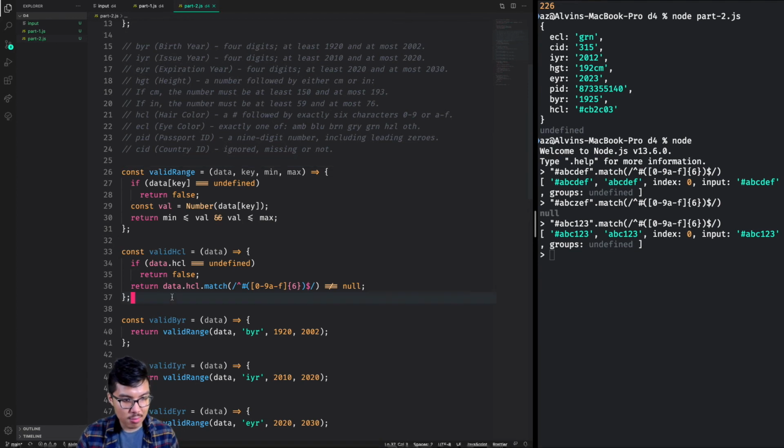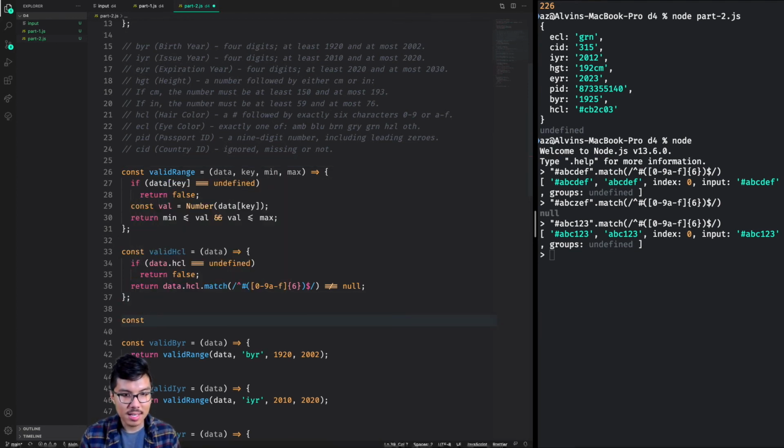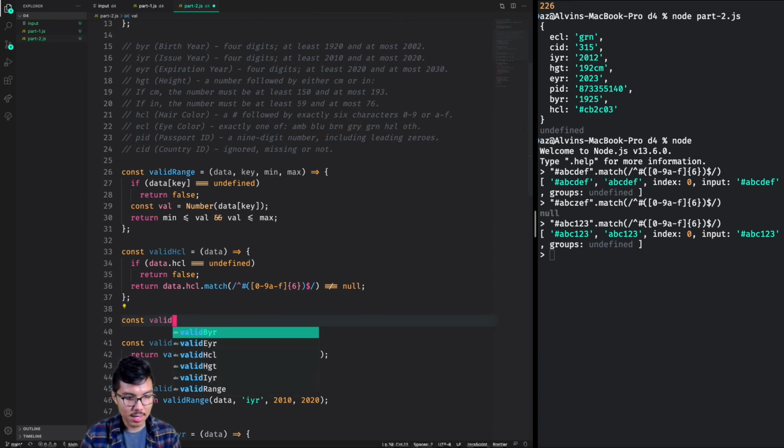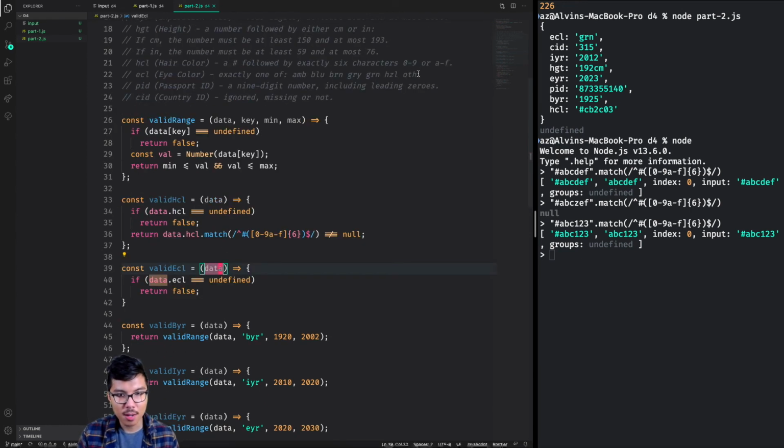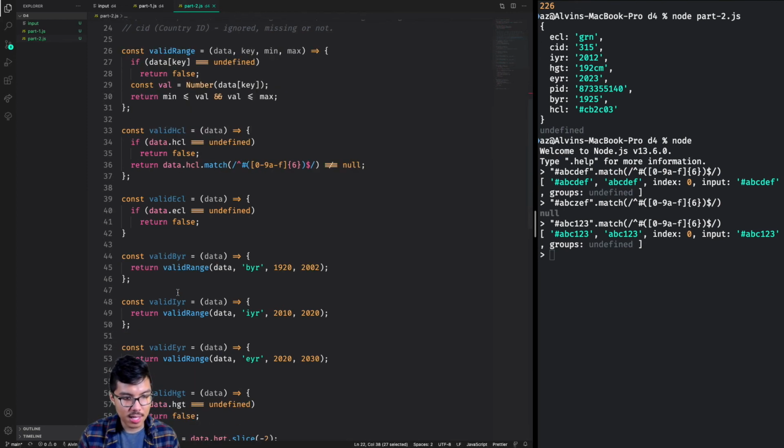Eye color is not really too exciting in my opinion. All it is just some fixed values. So I'll go ahead and create a quick way to do that. Like usual, we'll start by checking if the eye color property is even present in the object. And then from there, I'll just put all of these fixed constant values into a set and make sure that the eye color is inside of that set.